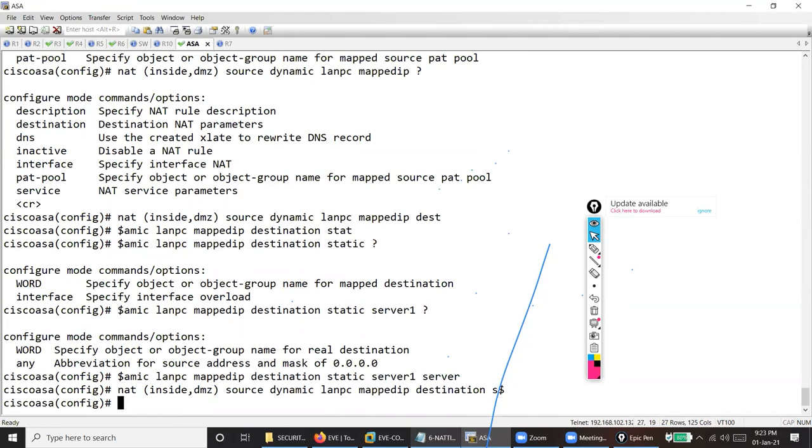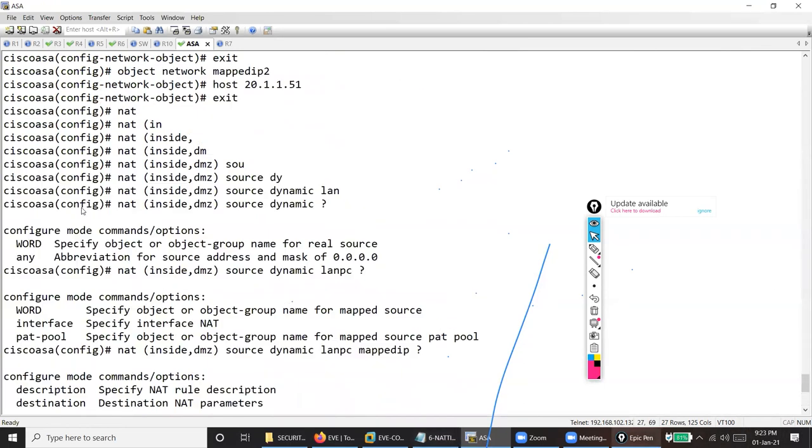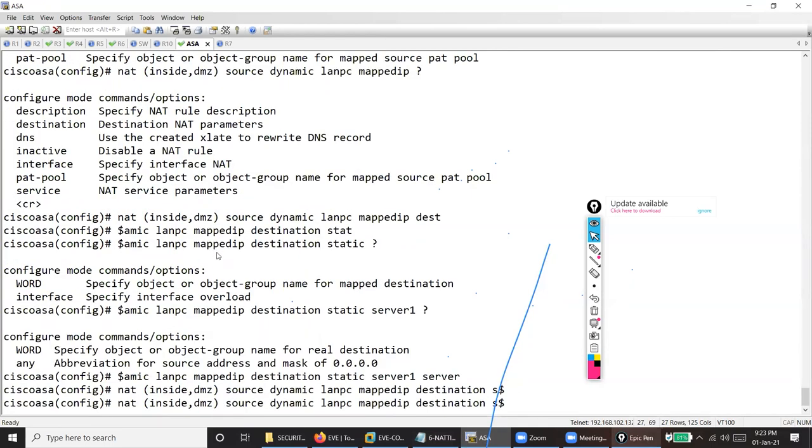Okay. So what was the command I gave? See here. Inside is the user. He's trying to use the DMZ. Source is what? Dynamic LAN PC. LAN PC is the object. Who is the source actually? The LAN PC. That is 192.168.10.3. He will get translated with the mapped IP. What was that map? 20.1.1.50, I think. Yeah, 50. Destination, server 1. And translation also, server 1.